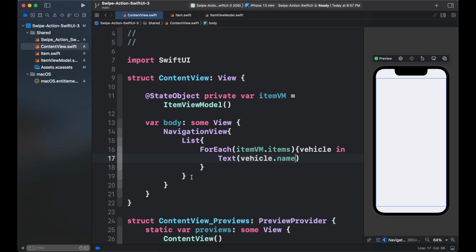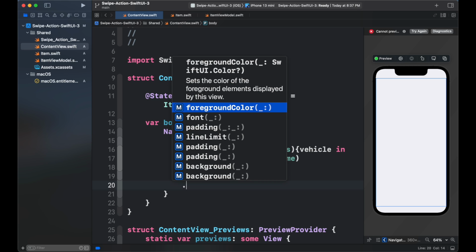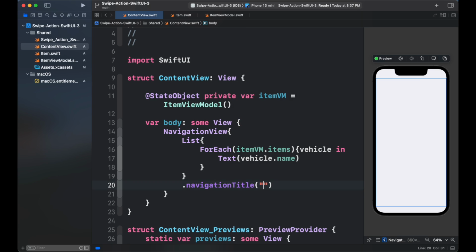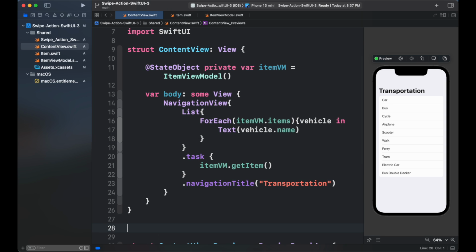Then add a navigationTitle modifier below the list closure and add a string. Then add a task modifier which will run the getItems function asynchronously. And here we can see our list of items.